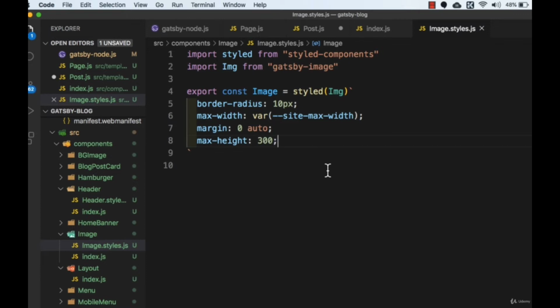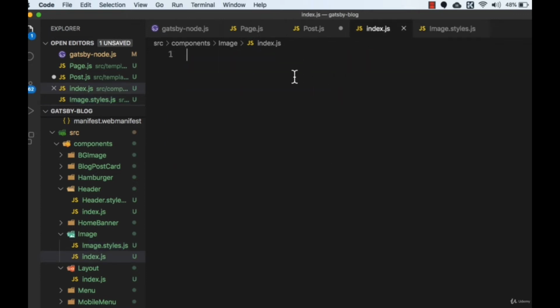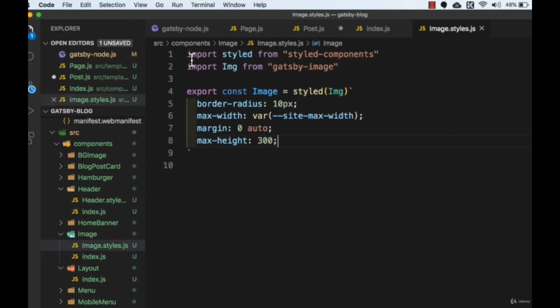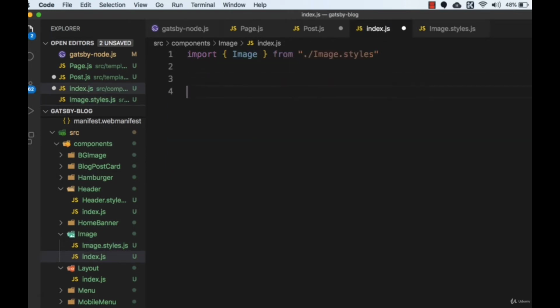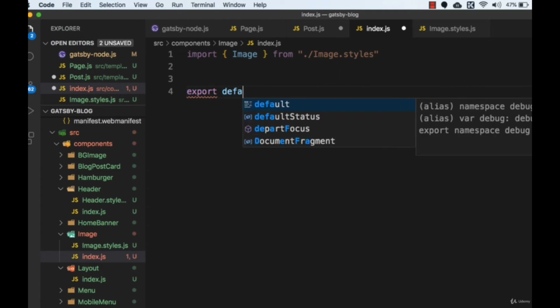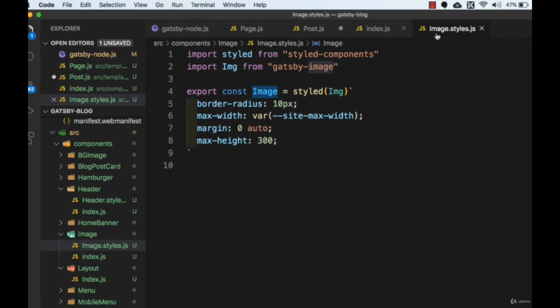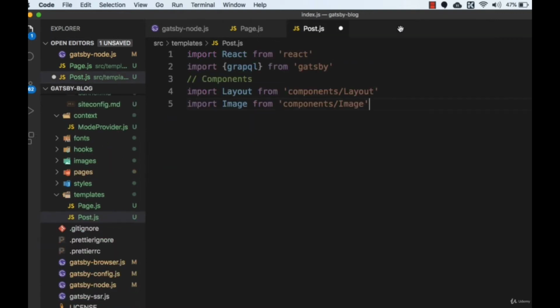We don't need to create anything inside this index.js. So what we'll do is import that image style component. So import Image from dot slash image.styles. This was the name of the component, Image. So we have imported it here, and now we will export default Image. That's all we need. So this is also done. Let me close this, let me close this. And now back inside the post.js. So this was the image component.